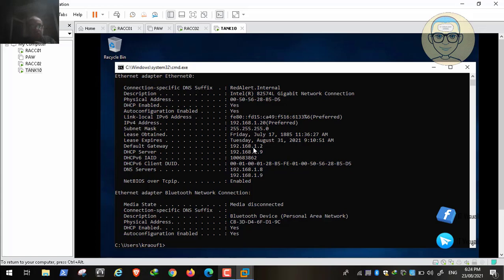Okay, and we have the gateway router, and this is the IP address of the machine, 1.20. This is the default gateway, the router that will get us to the internet, the DHCP, which is our additional domain controller, and WSUS server and file server, and these are the two domain controllers. So now we are ready to join this machine to the domain, but first we need to change the name of the machine to be tank 10. Okay, so let's do this.